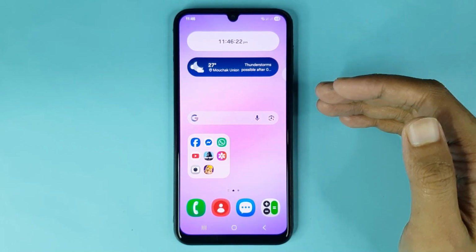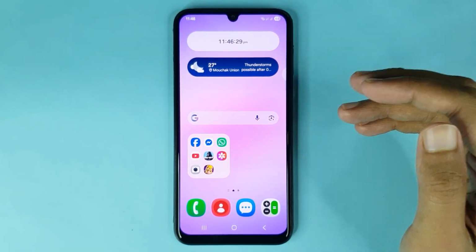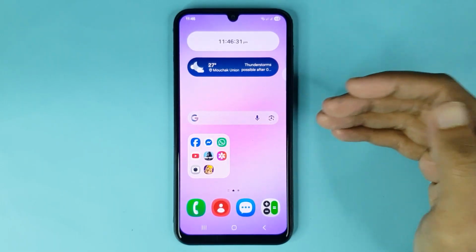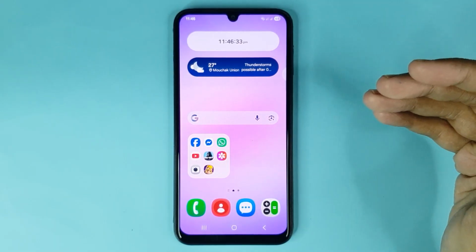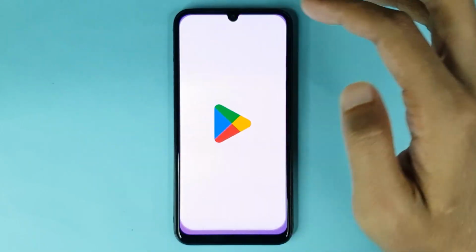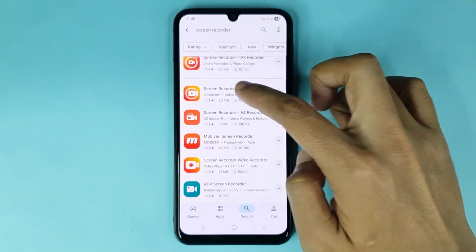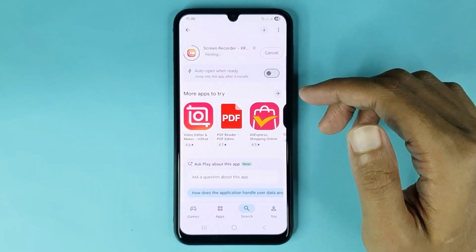In today's video, I'm going to show you how to screen record in your Samsung Galaxy A07 phone. To record screen, you cannot find any built-in screen recorder option in your phone. So you have to download a third-party app. Just open up Google Play Store and then search for screen recorder and then download the first one, X Recorder. Give it a moment and it's done.